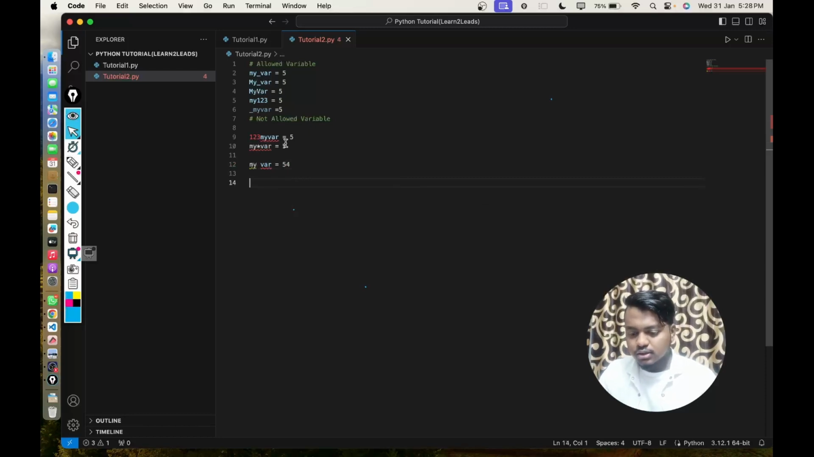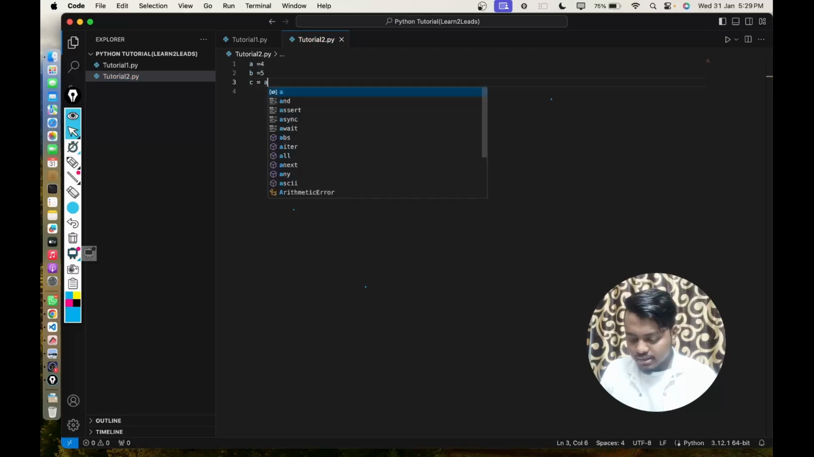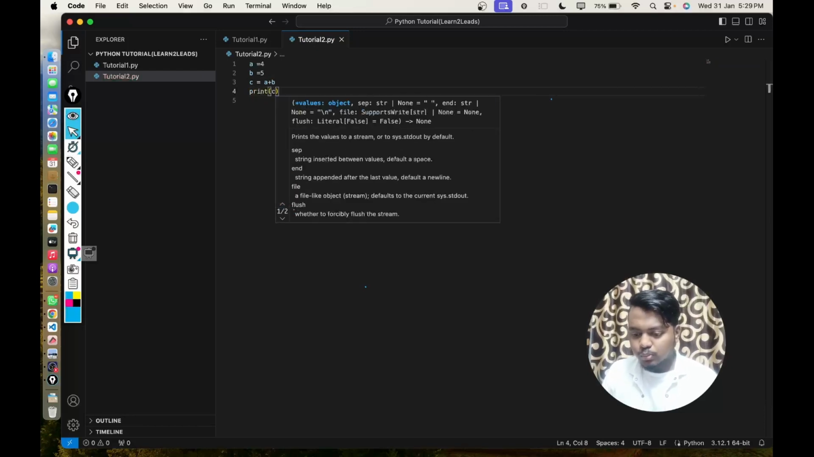Okay, so now let's see what a meaningful variable is. For example, if you want to add two numbers like this, if I give names a 4, b 5, and then c a plus b, and then if I print, the output will be 9.